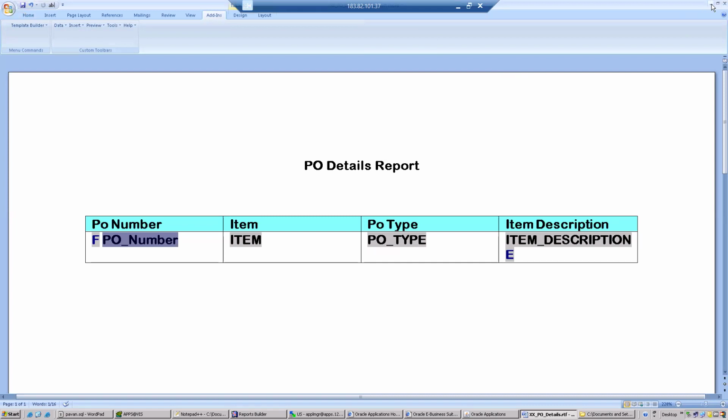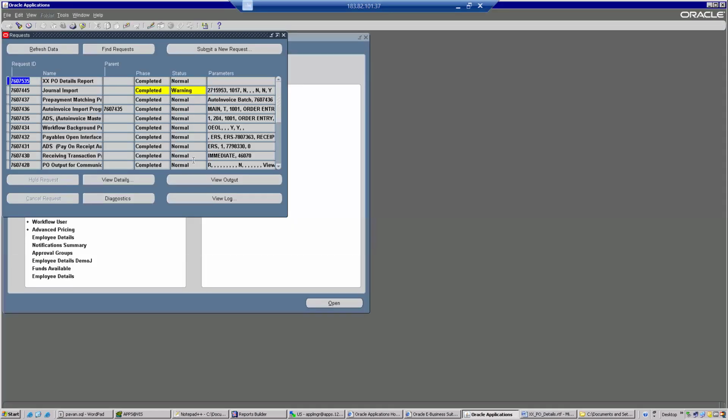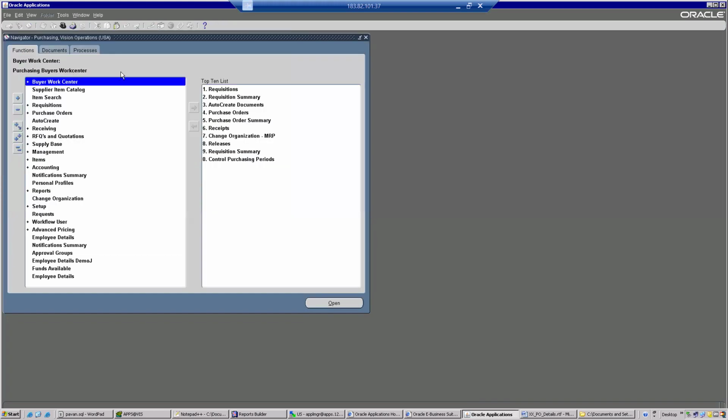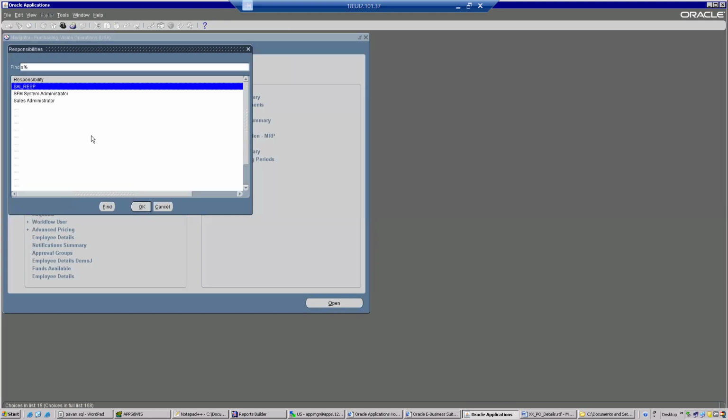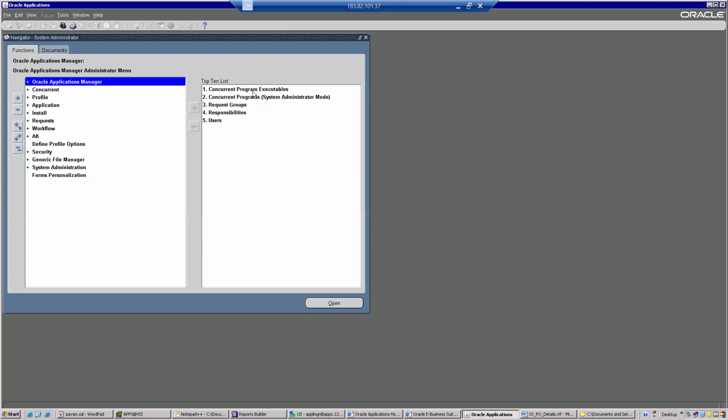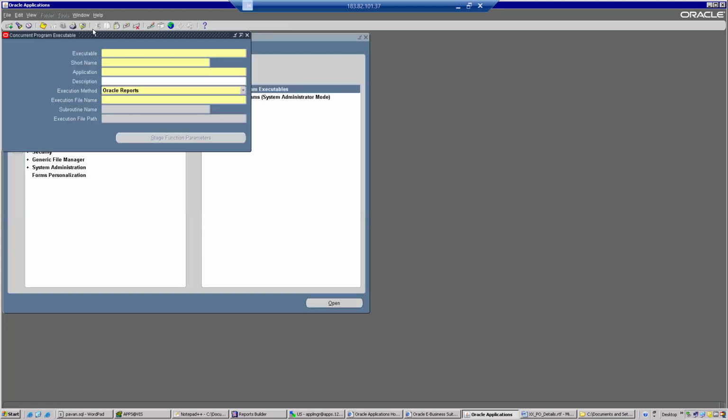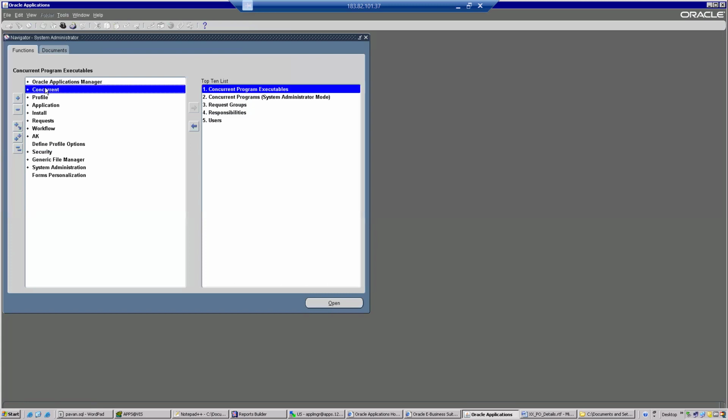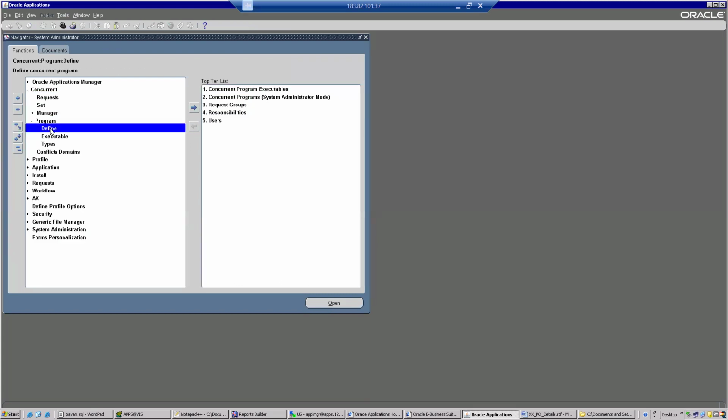But the user is not able to see it like this, right? They want to run the report and see that output. Whatever we can see in the PDF output, I want to see from here. So what I need to do now is copy this program name, close, and go to sysadmin. You need to note down these points. Whatever your program name is, the concurrent program short name should be the same as the concurrent program.